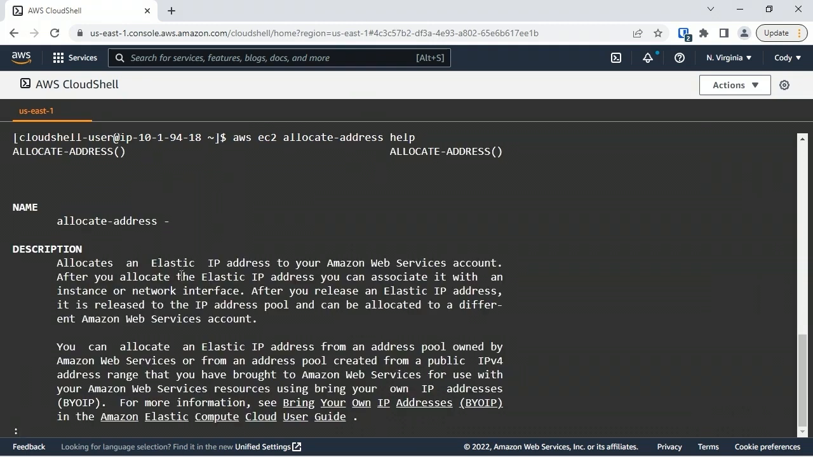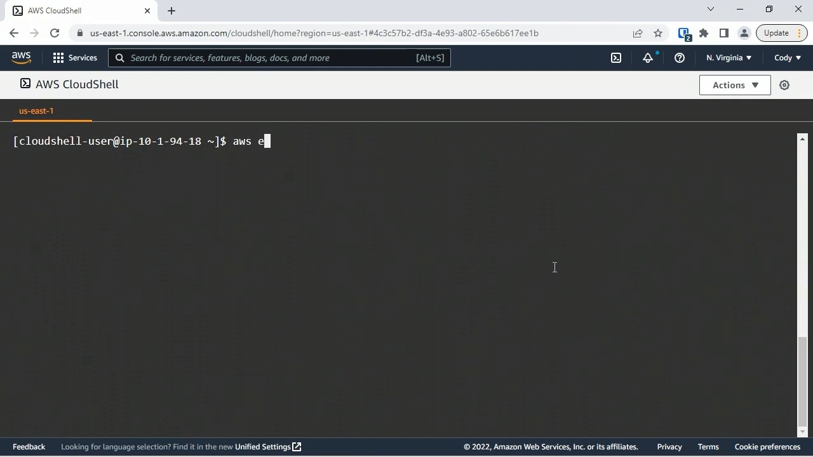Aha, allocates an elastic IP address to your Amazon Web Services account. That's exactly what I want to do. Of course, after that's done, it tells me that I can associate it with an instance or a network interface. Yeah, that's right. Standard elastic IP stuff. Q for quit. Now we know enough to move forward. So aws ec2 allocate-address. That's all I'm going to do.